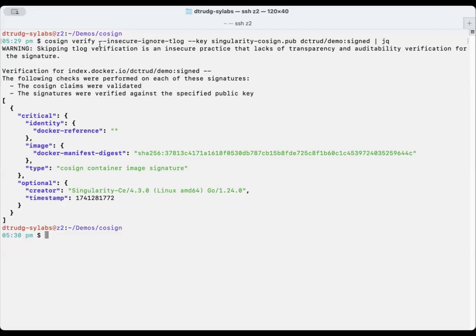If you're looking carefully, you might have noticed there's a scary looking flag on this cosign command, which says insecure ignore tlog. Now, what this is about is something called a transparency log. So the Sigstore project has not just tools for signing, but also tools for maintaining a transparency log where you basically publish signing events. So there's a public record that something was signed by a certain identity at a certain time.